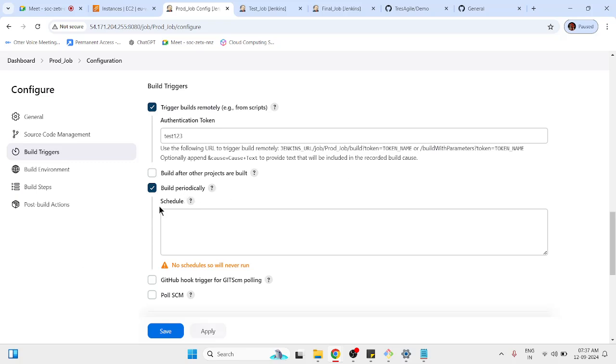Build periodically means when you want to build the job automatically. Let's say I want to build this job every day at 10 o'clock or something, or specific timings, you can give here. It's just like a cron job. Hope you remember the cron job. We give the cron expression here, it'll run based on that. Let's say every day 12 o'clock maybe.